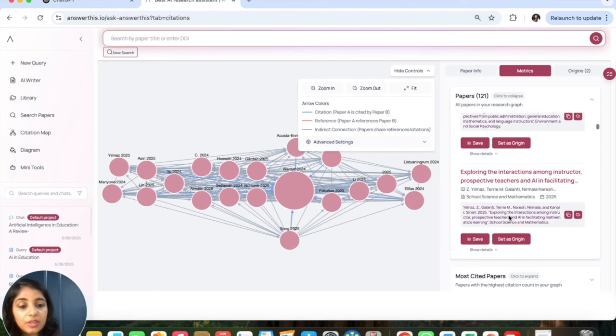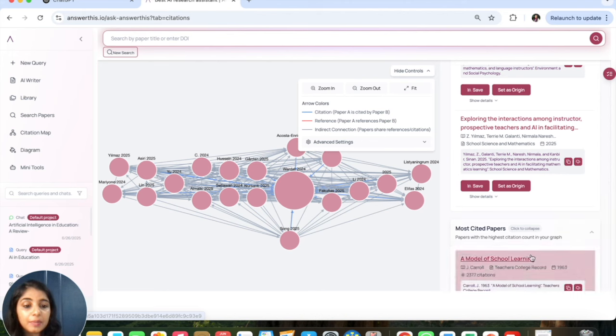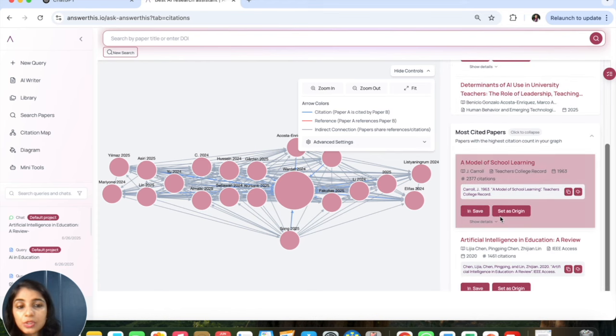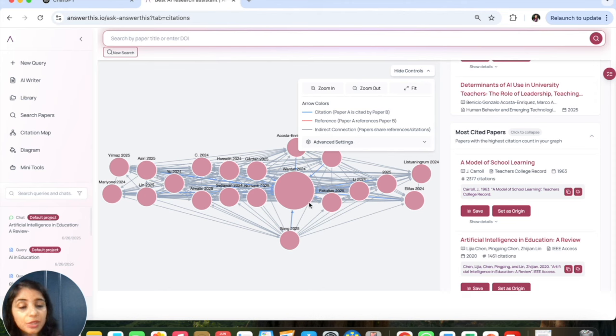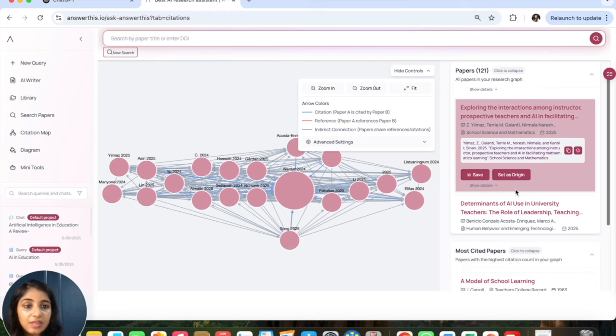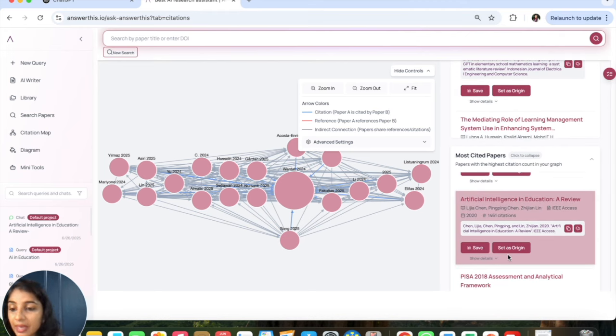I can download the papers, and there is one more thing over here, which is most cited papers. Now most cited papers means these are the papers which are most cited in this particular graph by the researchers that are present in this graph. So these 6 papers or 7 papers, whatever the number of papers is here, are going to be the base for your research topic and for your research question. So this is the beauty of citation map.